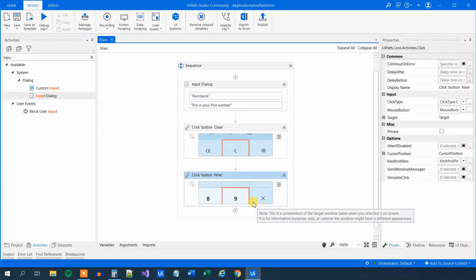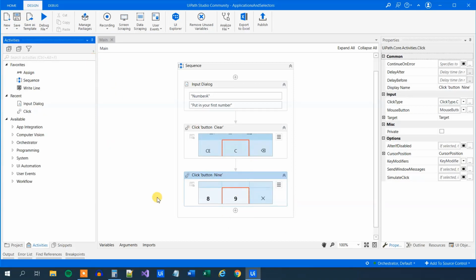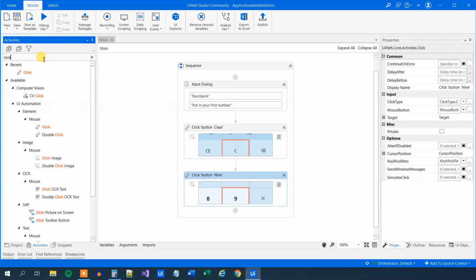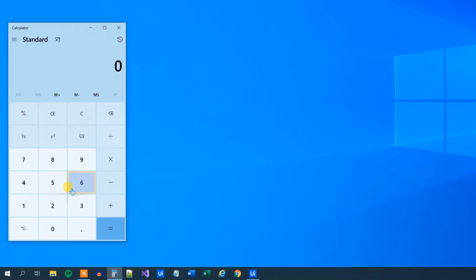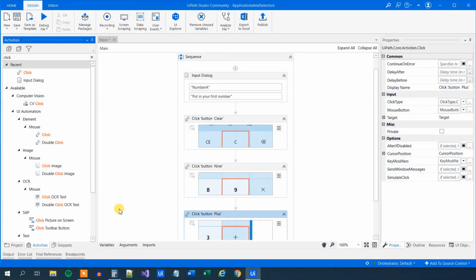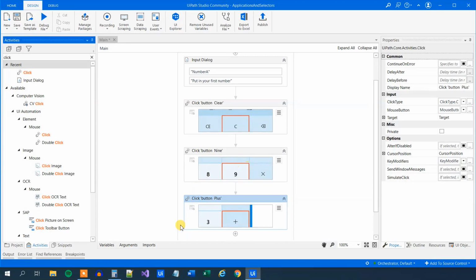So now we can do the calculation very easily, and we will repeat the steps so you will get used to it. So after having typed in the first number, then we will have a plus. We'll click the plus here, drag that in. We will indicate where we want to click, that is the plus, like this. So now we click plus.